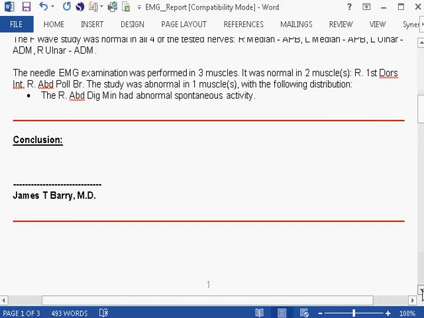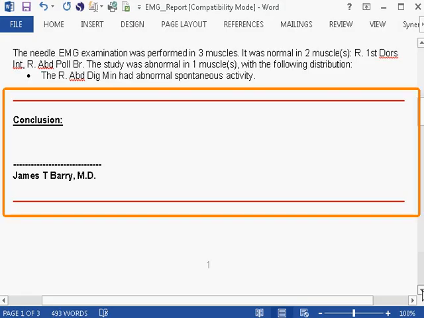Next, we have a section for the narrative section of the report. This contains the conclusion, recommendation, etc. Some laboratories prefer not to use automatic summary. So it is in this section that they will describe the findings of nerve conduction and EMG in their own words. So this is called the report signature section.